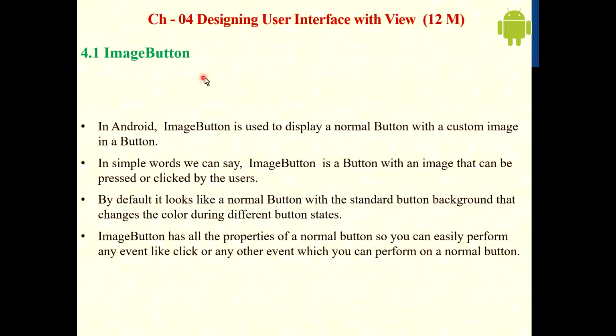Next we see the image button. Okay, so it is one type of button. And in Android, image button is used to display a normal button with a custom image in a button. Okay, so in simple words we can say image button is a button with an image that can be pressed or clicked by the user. It will display the image, it will display text also, and the user can click on the image or button.